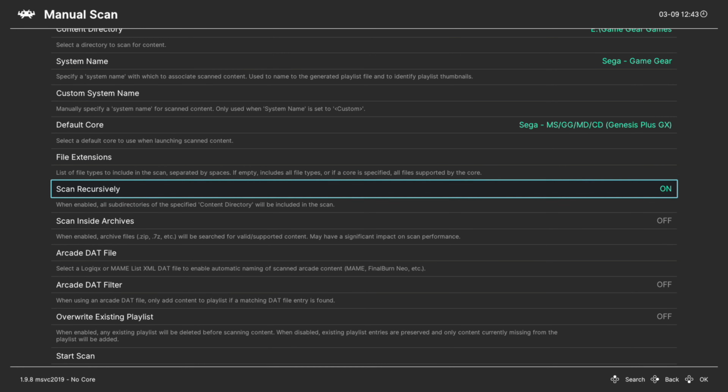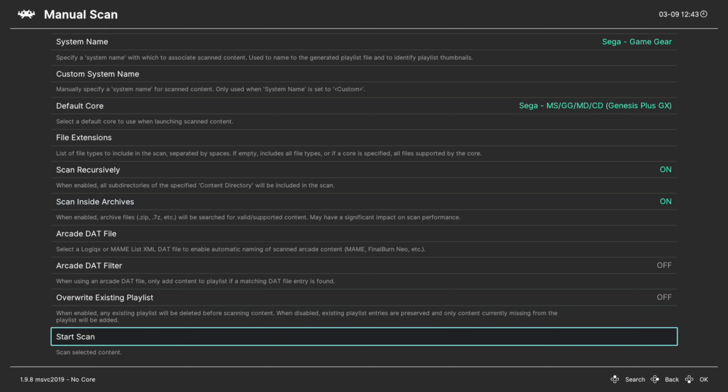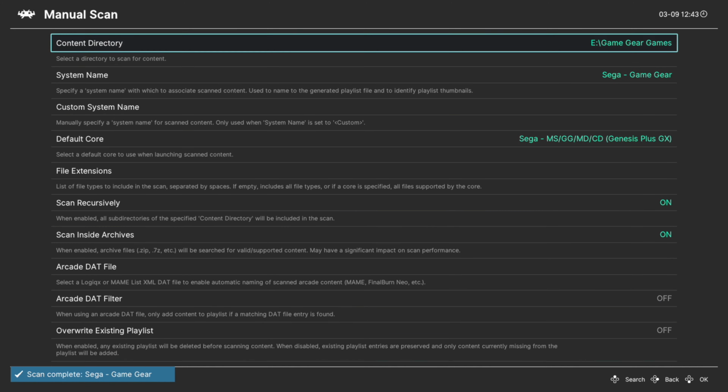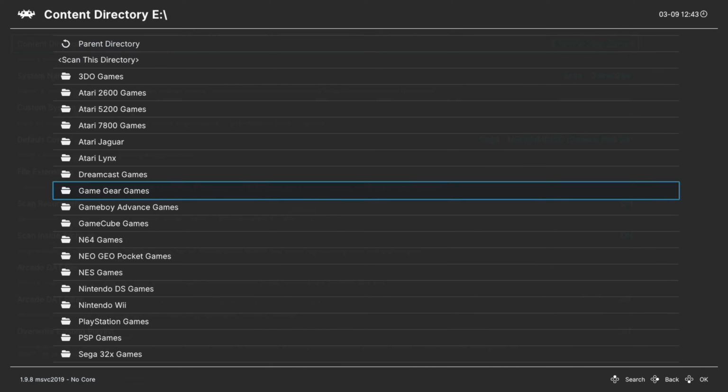Make sure Scan Recursively is set to on if you have your games separated into subfolders, and if you have them zipped up, make sure Scan Inside Archives is on. Then you can go ahead and start the scan. Once that scan's complete, go back up to Content Directory and scroll down, and we're going to move on to Sega 32X games.